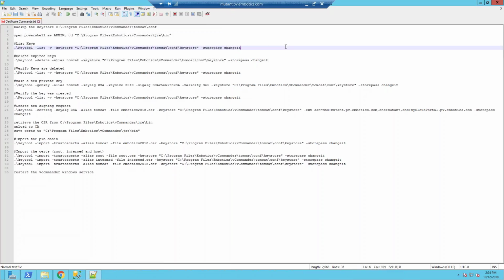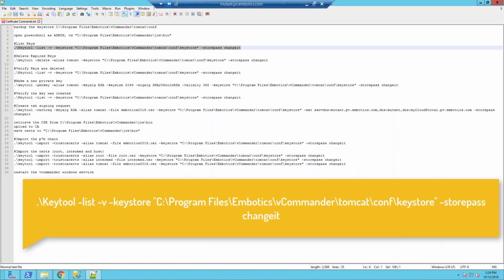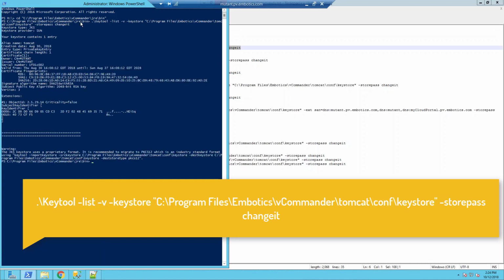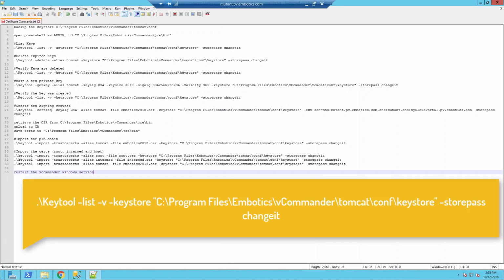The first thing we want to do is examine the existing certificates in the keystore. We'll do this with the Keytool list command. All the commands I'll be using in this demo are in the comments below. As you can see, this keystore contains one certificate, created on August 30th, 2018. This is the self-signed certificate that gets installed with vCommander. We'll need to remove it.